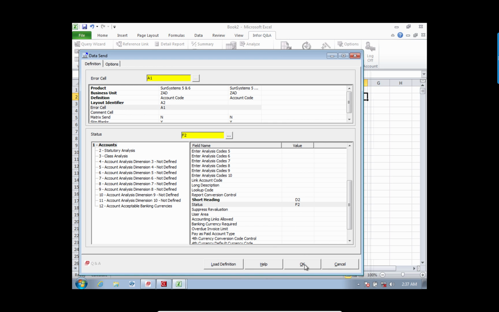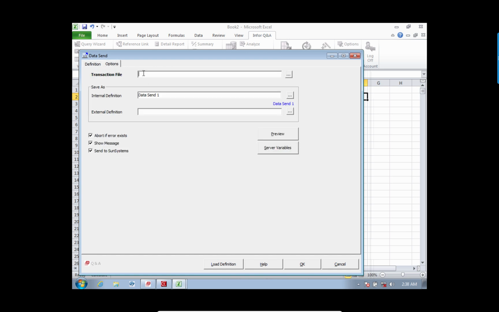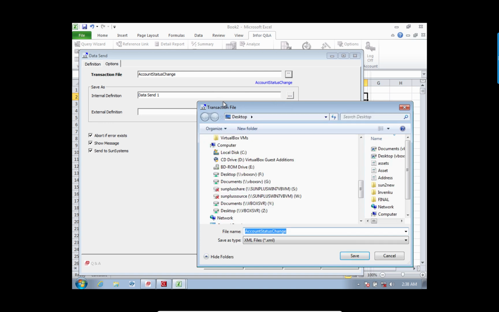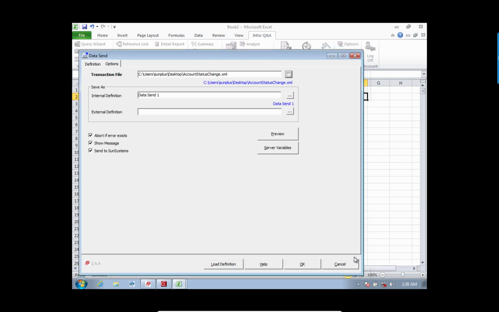Okay, and we have got to be very careful not to lose it, so we'll name this account code account status change, something like that, and we'll make sure we put it someplace we can find it. My favorite place to put it is right on the desktop, and it looks like it's okay. And so we've got the XML sheet being sent to someplace we can find it on our desktop.